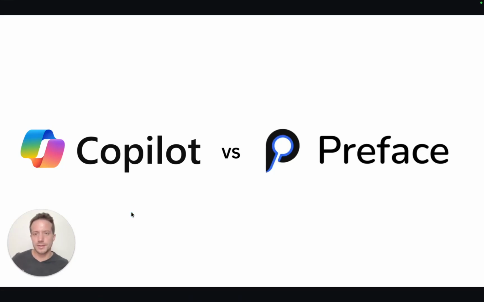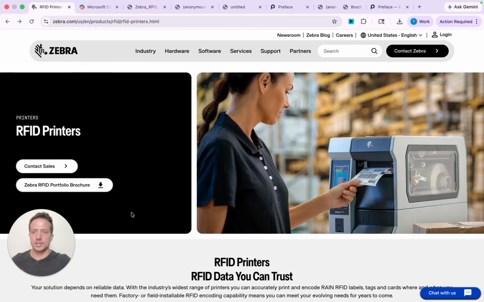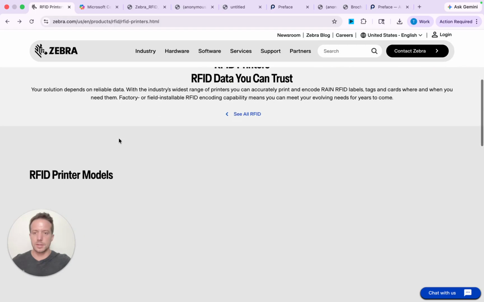For today's use case, we are going to try to generate a professional brochure using Microsoft Copilot and then the Preface software. In this example, imagine that I work at Zebra Technologies.